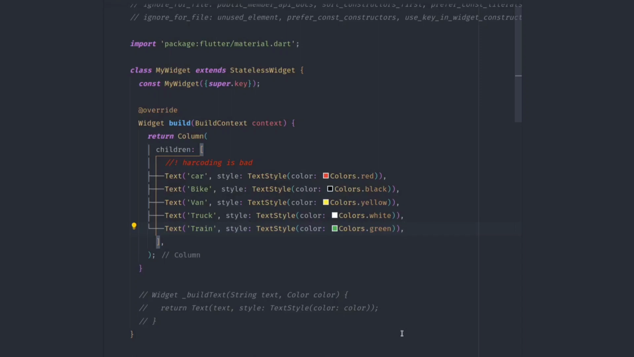So first of all, not refactoring at all. It's a bad approach, but sometimes it can also be useful. And let's see if there are any other ways to do it. The first and foremost approach is by using widget composition.